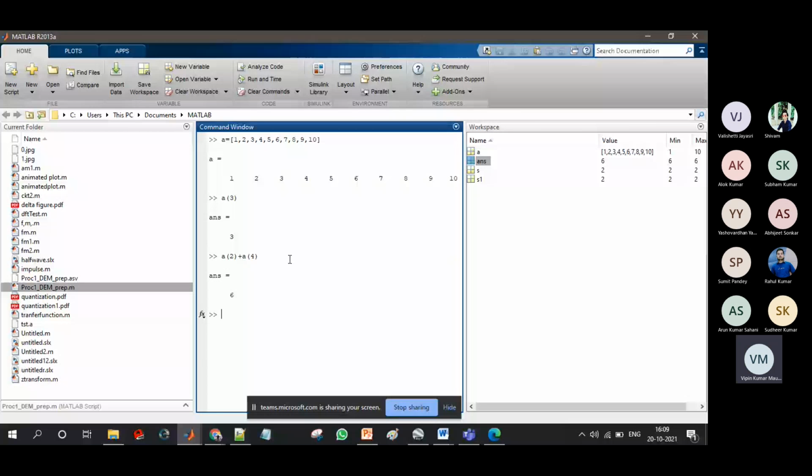One more thing, like how I have written A equal to 1, 2, 3, 4, 5, 6. One more way to write this, suppose I am writing A1, so I can write 1 colon 10. It means 1 to 10 or 1 to 100, 1 colon 10 or 1 colon 100. It will generate the values from 1 to 10 with difference of 1, means in sequence. So if I run it, we can see the same is generated. Is it clear to everyone? Yes, sir.